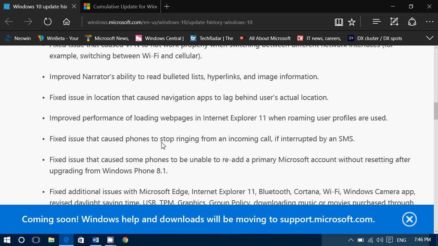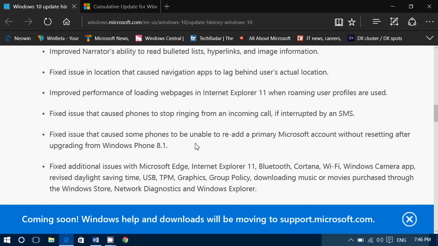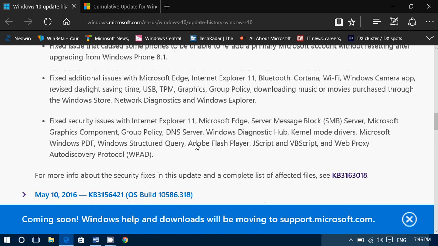fixed issues with performance of loading pages in Internet Explorer 11, another one about phones that stop ringing, so there are a number of these fixes that are for mobile also, and of course additional fixes for Edge, IE11, Bluetooth, Cortana, Wi-Fi, Windows Camera, revised daylight saving time, USB, TPM, graphics, group policy, downloading music, movies purchased through Windows Store, network diagnostics in Windows Explorer, and of course all the security updates that I've shown you.